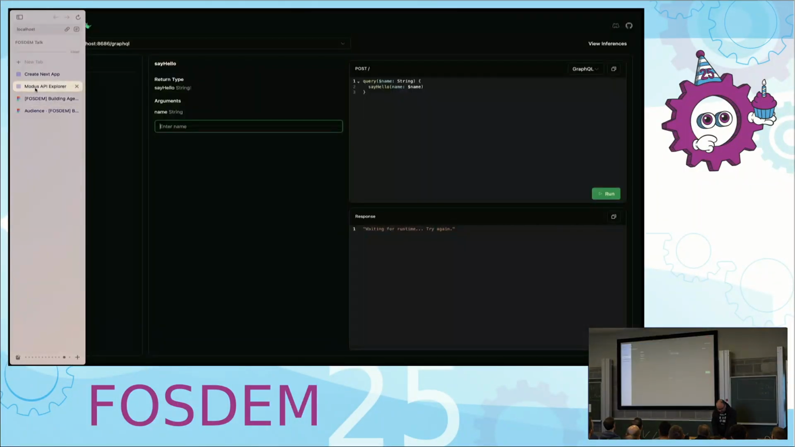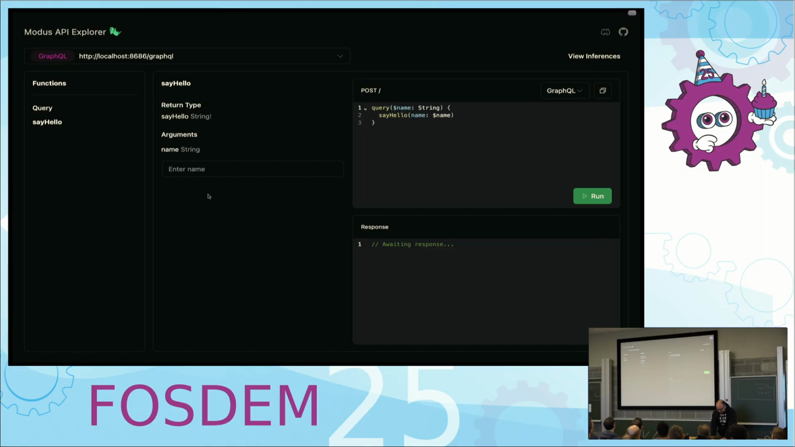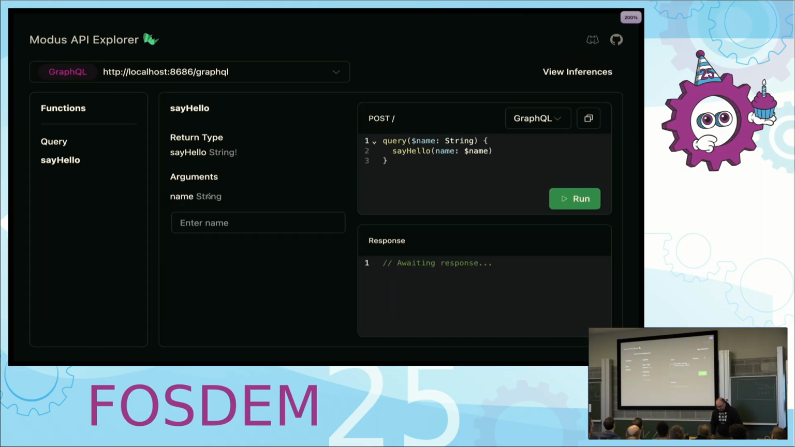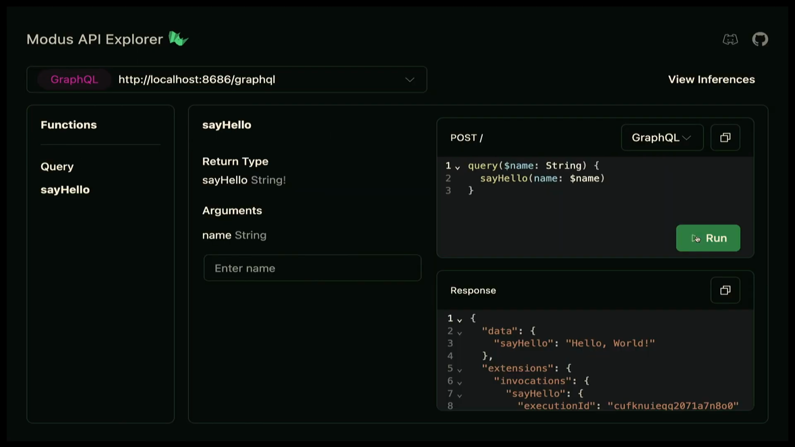So we'll switch back to the Modus API Explorer. You can think of this as kind of like GraphiQL if you've used GraphQL before. And we can see here we have one query field, sayHello, that maps to that function that we defined. If we run it, we get hello world. We can pass in our optional argument, hello FOSDEM. Cool. So that's a very basic hello world example.